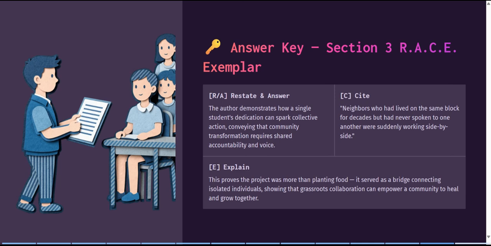R.A., restate and answer. The author demonstrates how a single student's dedication can spark collective action, conveying that community transformation requires shared accountability and voice. C, cite. Neighbors who had lived in the same block for decades but had never spoken to one another were suddenly working side by side. E, explain. This proves the project was more than planting food. It served as a bridge connecting isolated individuals, showing that grassroots collaboration can empower a community to heal and grow together.